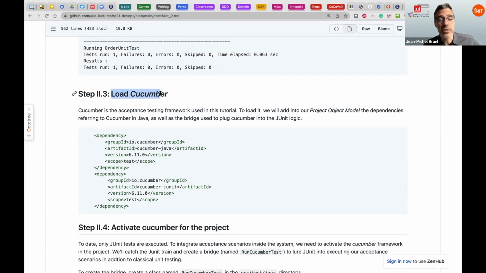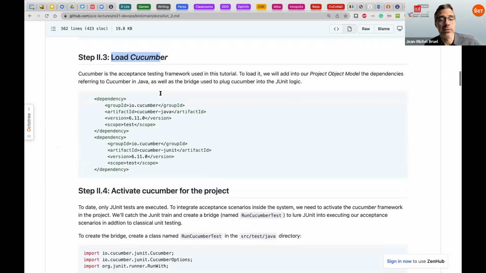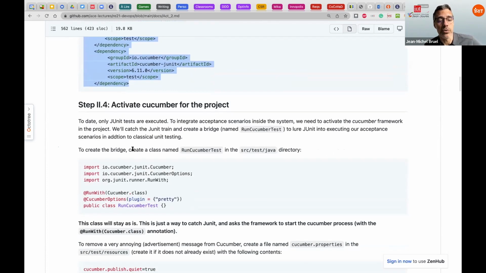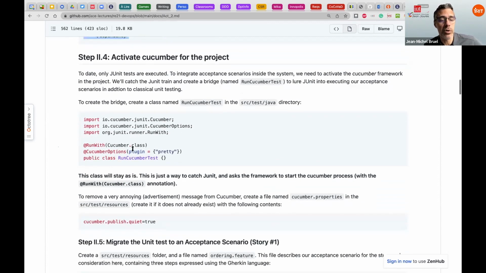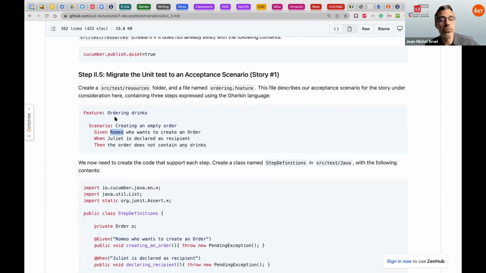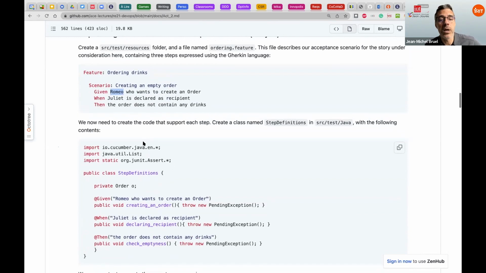The next step is to use Cucumber, so the acceptance test environment. Of course, you need to add a little bit of dependency in your Maven to get the libraries that are going to run Cucumber, and then you write your first acceptance test. Okay, given Romeo who wants to create an order, when Juliet is declared as a recipient, then the order does not contain any drinks. So when you initialize everything, the order is empty, basically. So you write this and you execute them.